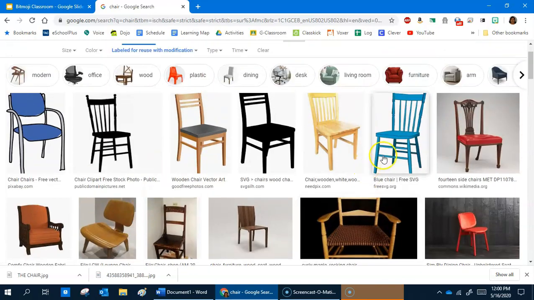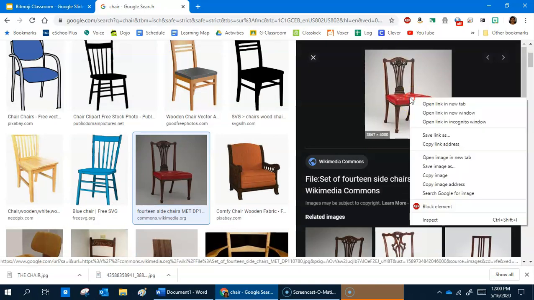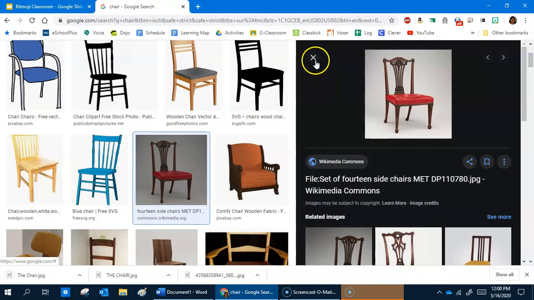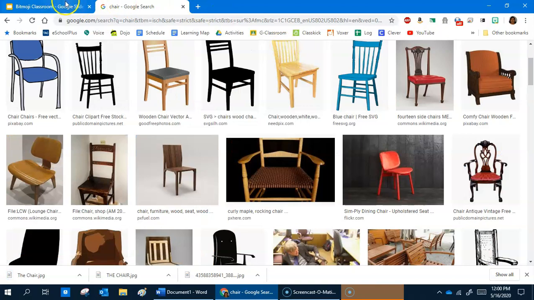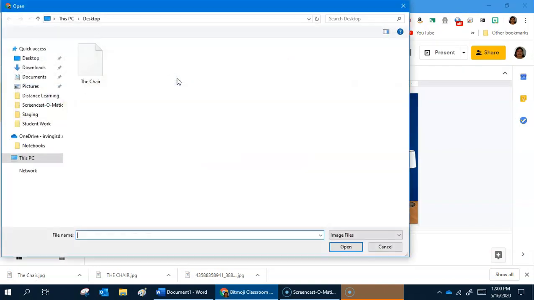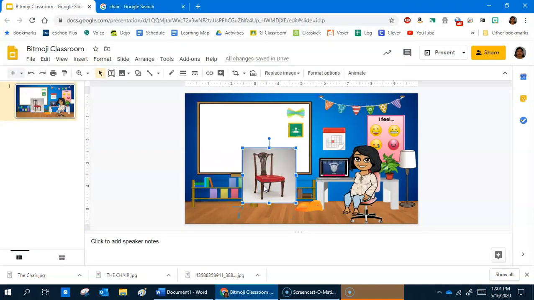And let's say that I find the chair. I absolutely have to have this chair, but it has a background. So I'm going to right click and save the image on my desktop, and I'm going to call it the chair. Okay, now that I have the chair that I want to use in my classroom, I'm going to show you if I insert this chair right now, it isn't going to look so hot because it blocks everything. I really need this chair to have a transparent background. So how can I accomplish this?